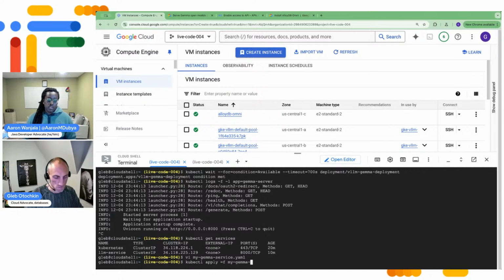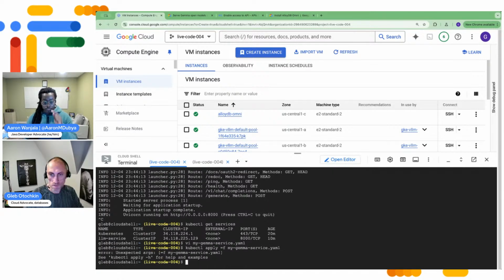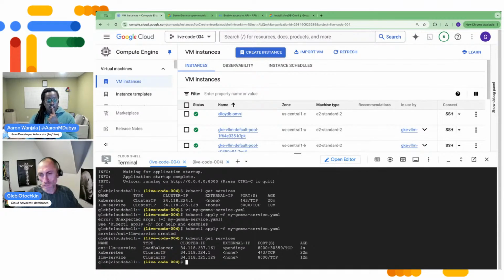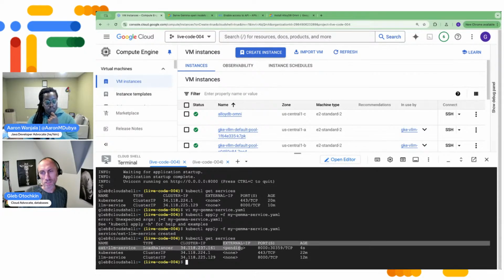My Gemma service. I think we have an equals f there instead of a dash. Oh yeah, sorry, thank you. All right, and now we need to wait. You can see the external IP is still pending. So in the meantime, we are going to go forward and continue to work with our AlloyDB, because it probably takes 2, 3, up to 5 minutes to get that external IP.